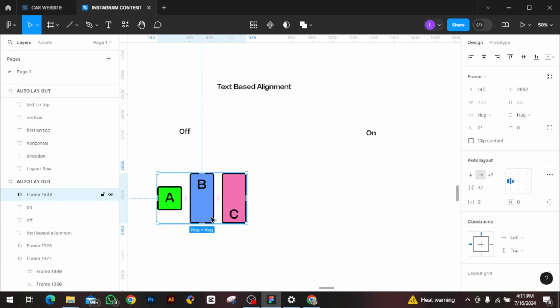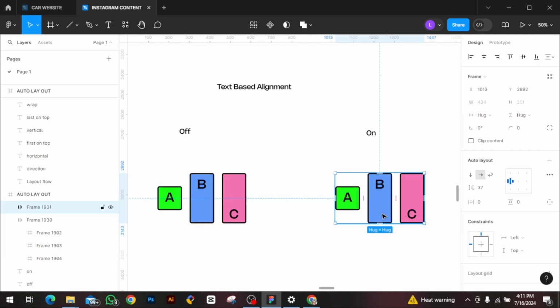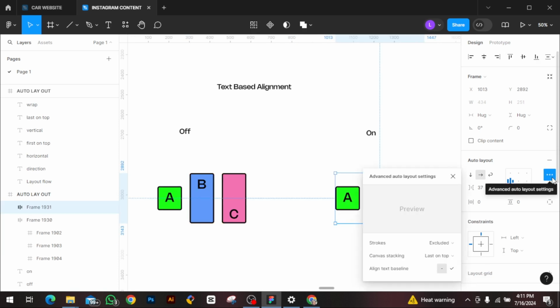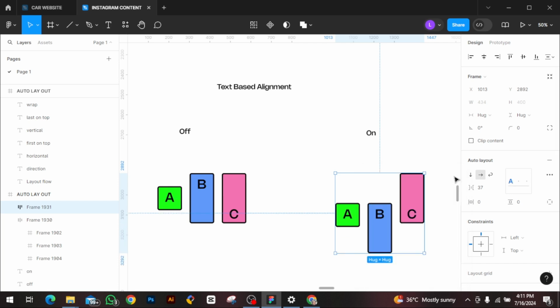Well, another segment of auto layout is text-based alignment, and here you can see it's in the up situation and it's center aligned. And if I copy it and try to turn the text-based alignment on and off, here you can see if I click it here and turn it on, you can see the changes of it.